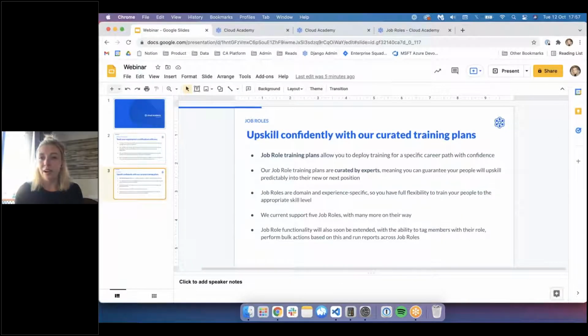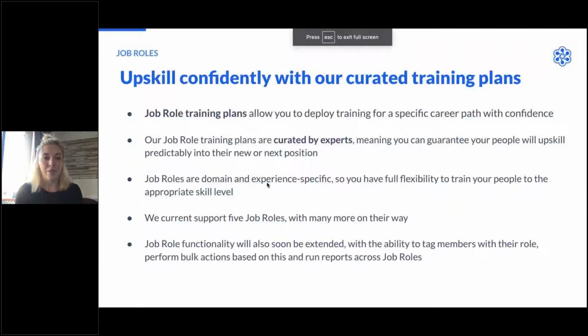So jumping back to our other new feature, we have job roles. Job roles are really intended to allow you to know that you can confidently upskill your teams with training plans that are curated by our experts at Cloud Academy. Our job role training plans will allow you to deploy training for specific career paths, and they are curated by our content team who are experts in those subject areas, which means that you can really guarantee that your people are going to predictably upskill into maybe their new position or their promotion that you are looking to give them as part of their career advancement.